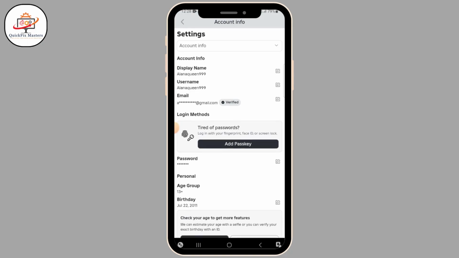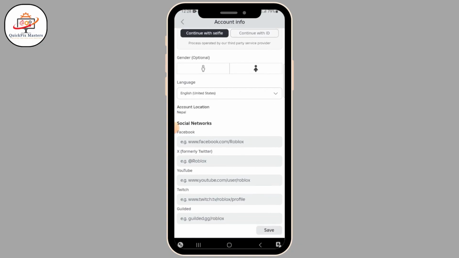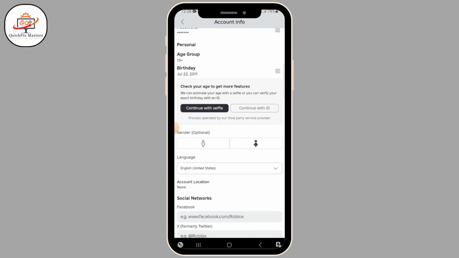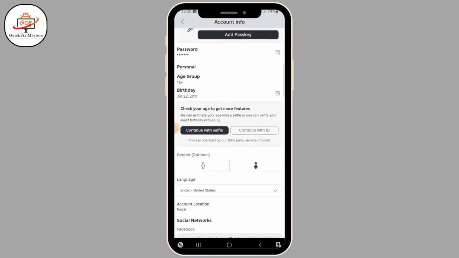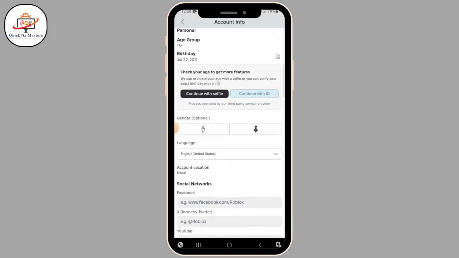You need a valid ID such as your driver's license, passport, or ID card. Tap start session, allow camera access, and take clear photos of your ID's front and back. Then take a selfie to confirm your identity. Once verified, go back to Roblox and you'll see age verified on your account.